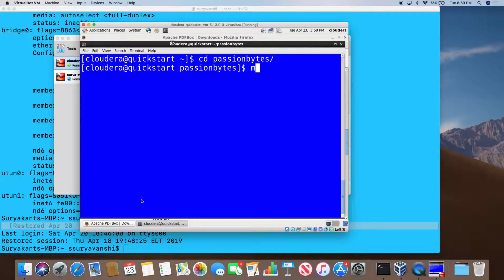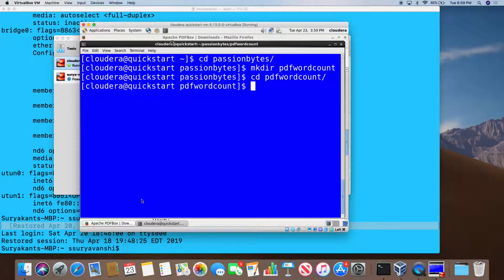And what I am going to do, mkdir PDF word count. I am creating a directory called PDF word count. cd PDF word count. And I want the build.xml which is specific for me, not my copy.